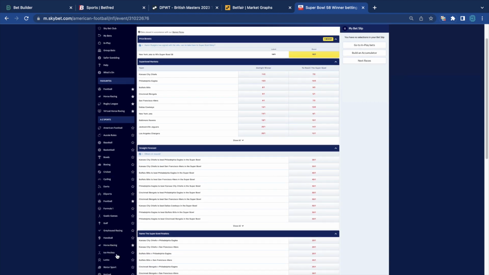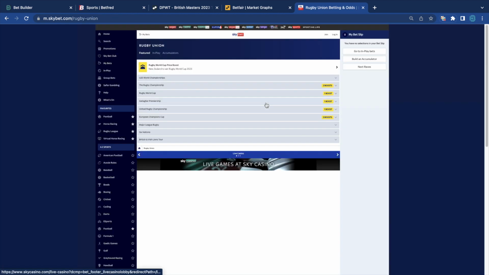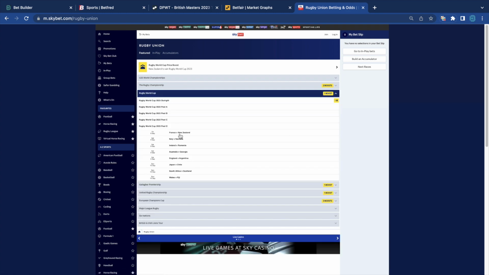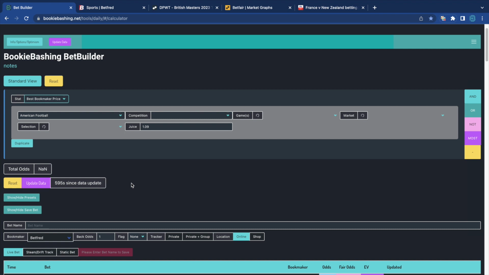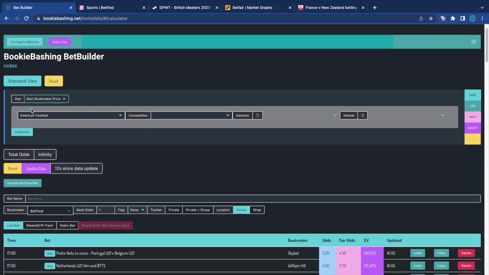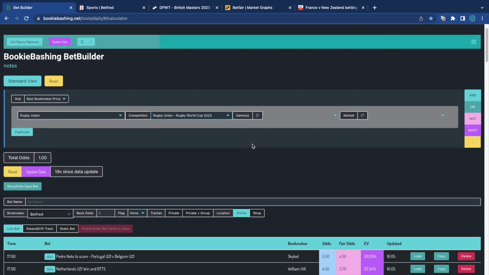In September, which is a couple of months away, the Rugby World Cup is on, and France versus New Zealand is the first game. So I can see down here, let's have a look at halftime, full-time. France is 2.3. Now, this kind of bet, I'm going to choose to benchmark against best bookmaker price, just to see if Sky Bet become top price, or if it starts to drift, or if it starts to steam. So here's American football. And sorry, I want to change this to rugby union. The competition is the Rugby World Cup.